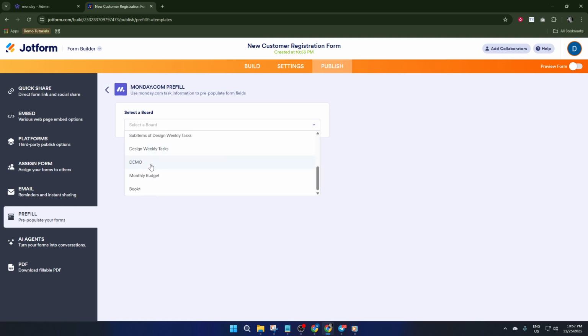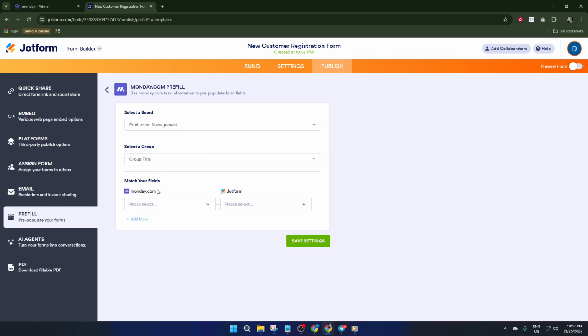Here, you'll map columns from your Monday.com board, such as name or email, to the corresponding fields on your Jotform. If you're new to mapping, don't stress. Just imagine you're drawing lines from the data source on Monday.com straight into the blanks on your form. Getting this right ensures everything ends up in the correct place and your recipients see exactly what they need.